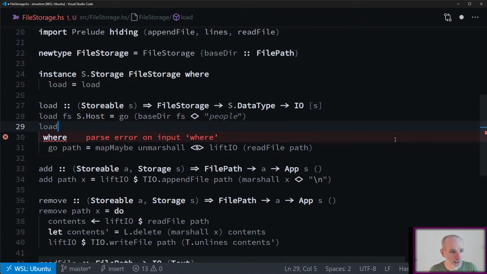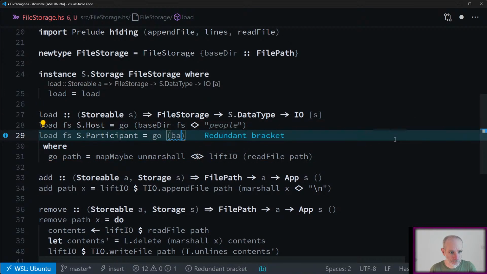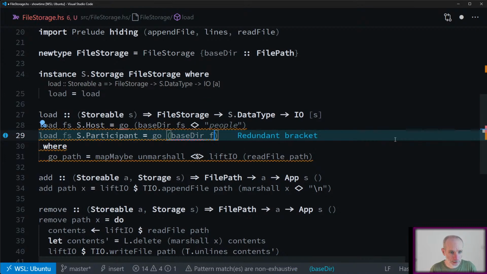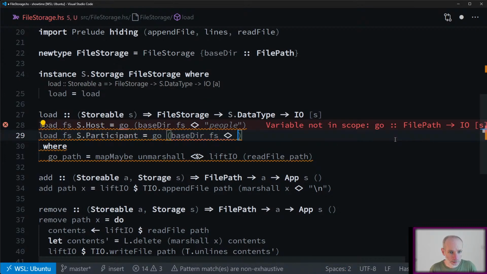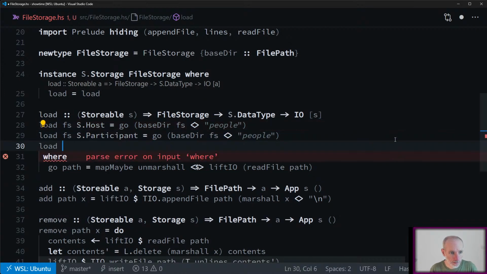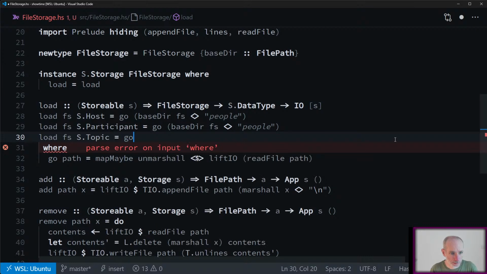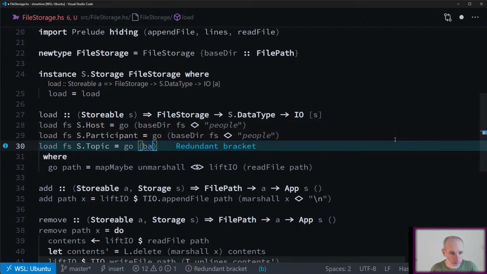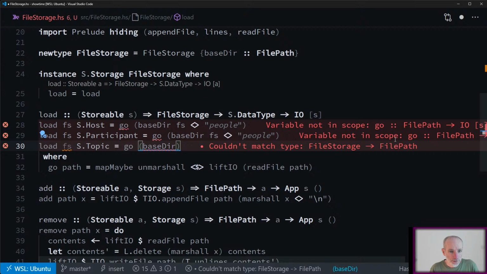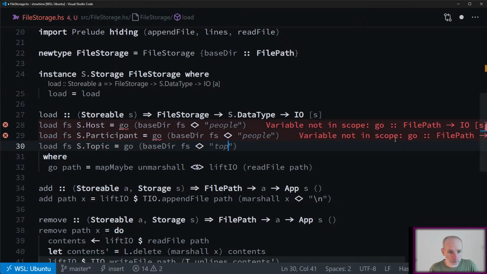So we can put the other cases in. I would say the other thing we could load is a participant. So we'll take the base directory again, and we'll add people again, and then load sfs.topic. Here's go, baster, fs, and topics, I think.